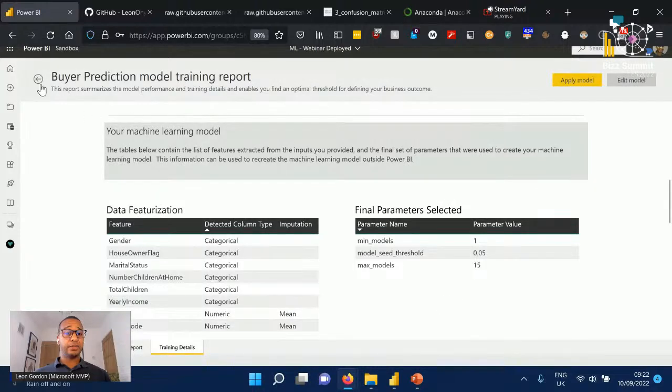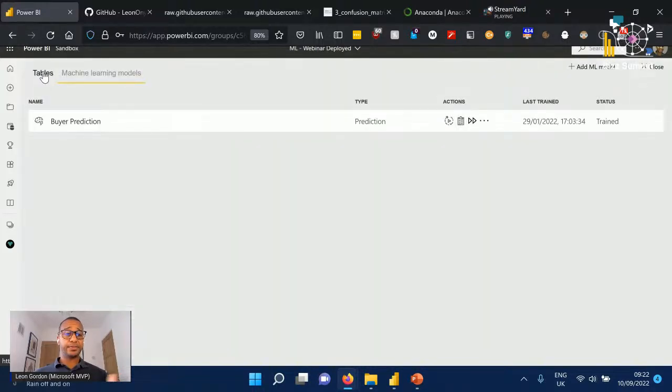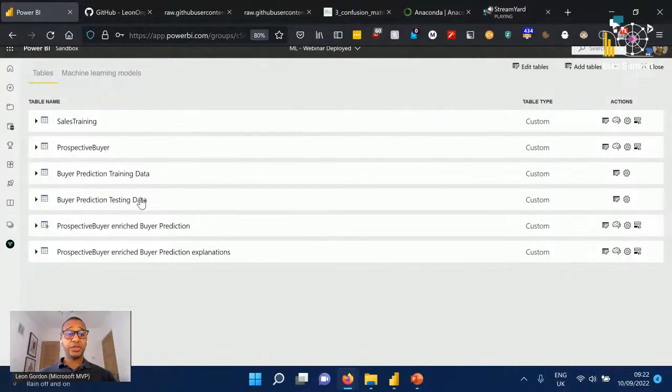Okay. Once you've applied your model, you'll be presented back to your tables within your data flow. Okay, and you'll now notice that we have 4 additional tables available to us. Okay, first and foremost is our training data. So this is that 80% of data that was used to train our machine learning model. We then have our testing data table, which is the remaining 20% of data that was used to test against. Now, the table that we're most interested in is our prospective buyer enriched buyer prediction. Now, this is our new lead data, which now has a prediction applied to it from our machine learning model.